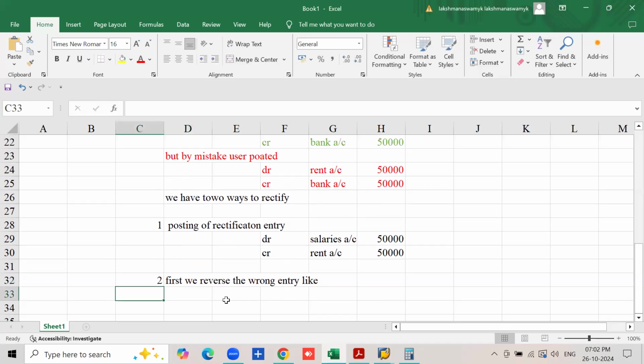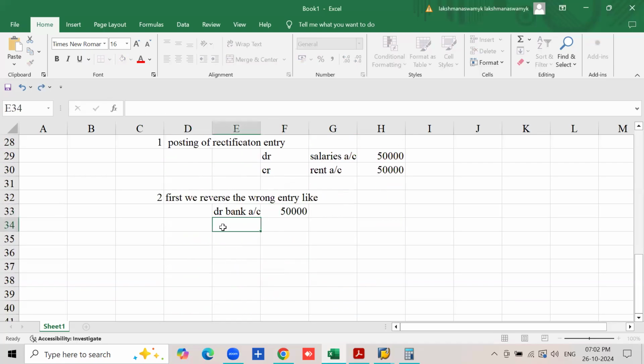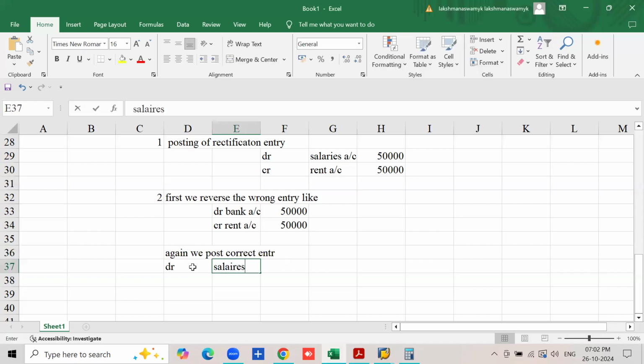Like debit bank account, 50,000. Credit rent account, 50,000. Okay. Then again, we post the correct entry. Like debit salaries account, 50,000. Credit bank account, 50,000.